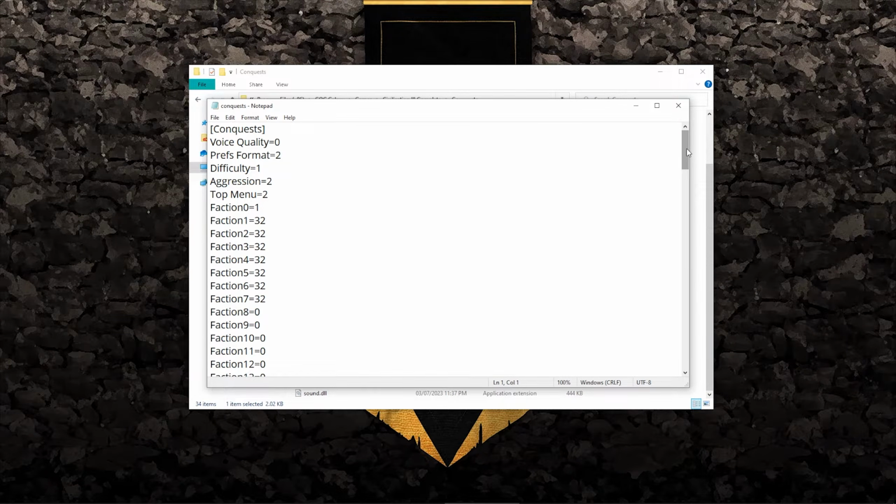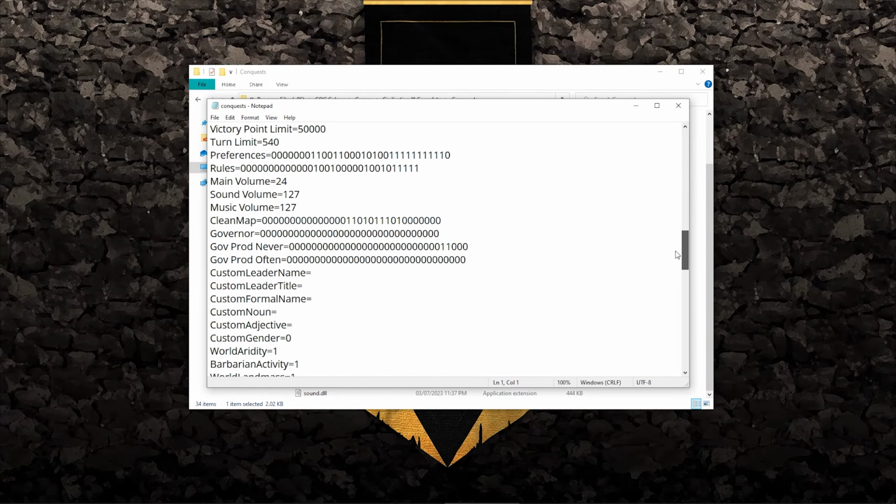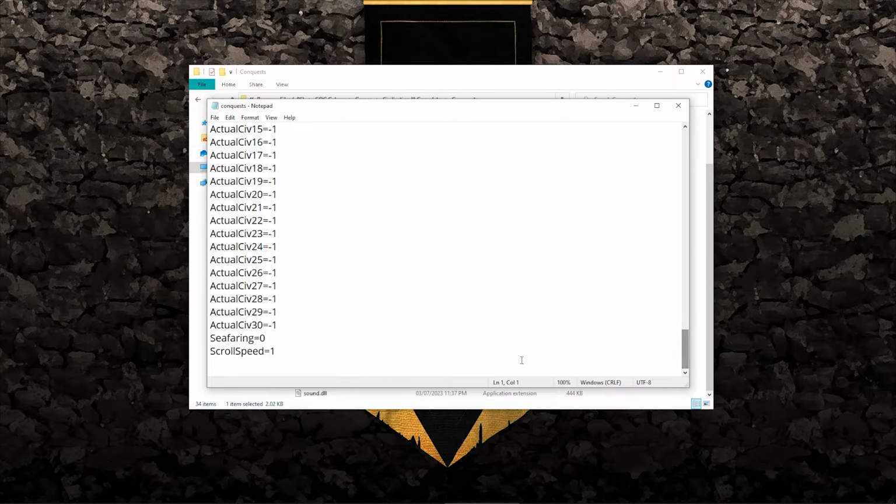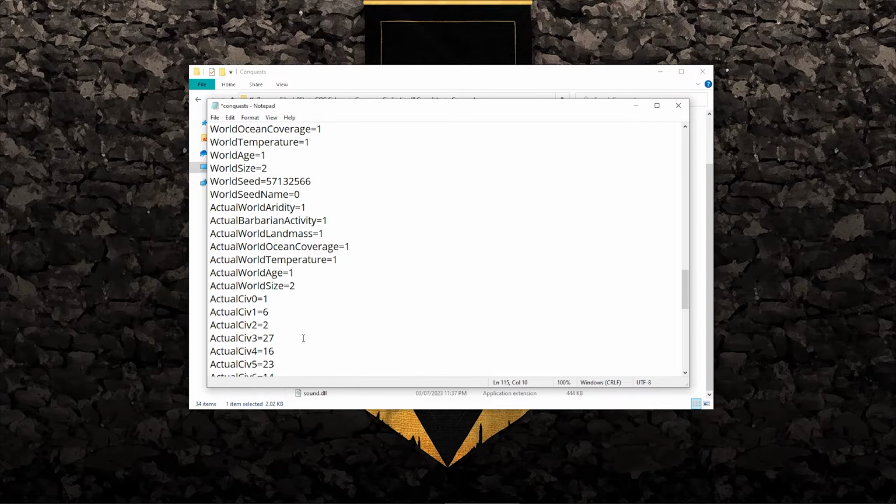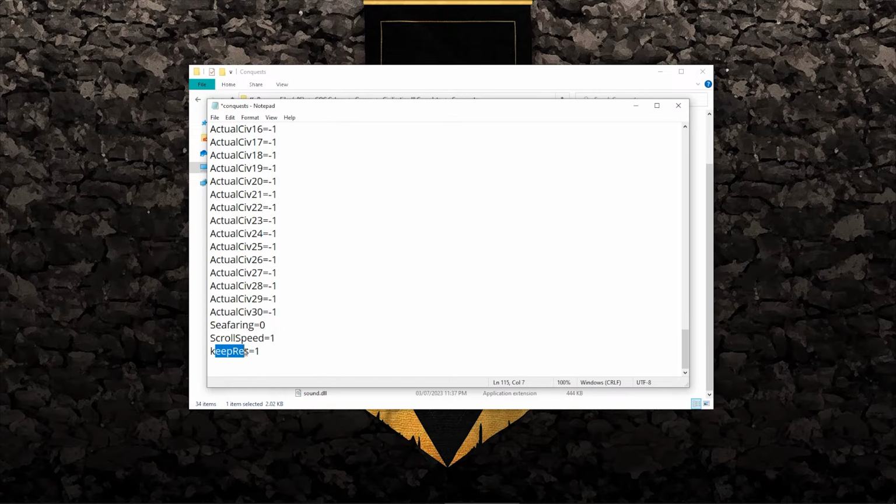And then what you want to do is scroll all the way to the bottom, right? And then we're going to add one line. So we're going to add this line. It's KeepRes=1. To be safe, make sure the capitalization is the same as this. It shouldn't really matter, but generally you want to put KeepRes=1. Good. This just basically means that the game should stick to the resolution of your monitor.